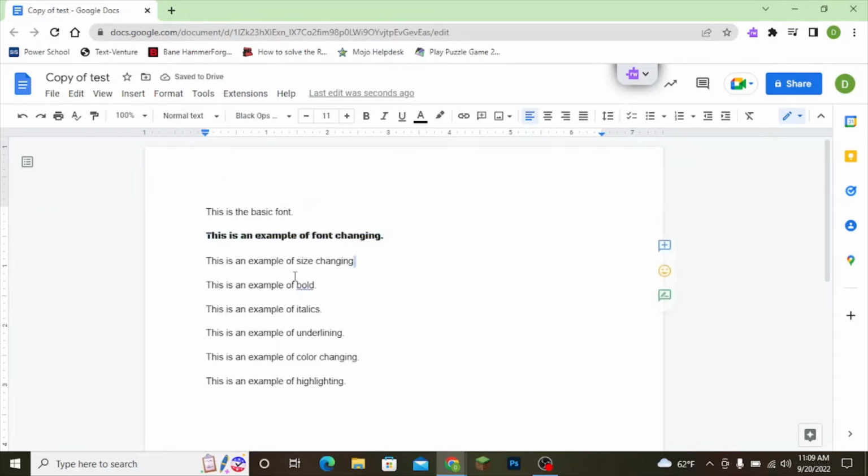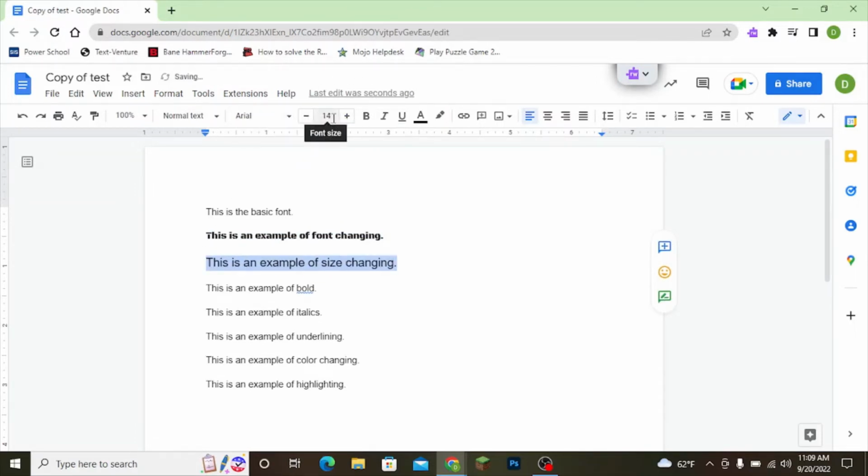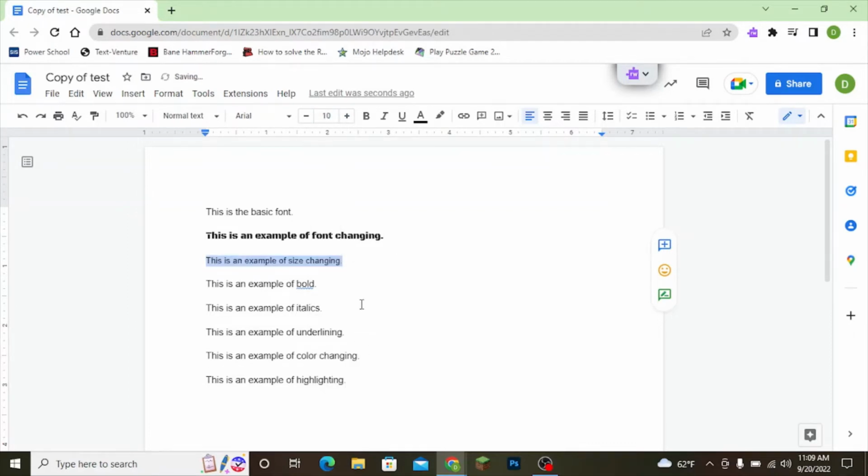A second thing you can do is change the size of the text by changing this number up here, clicking the plus and minus. You could also put in your own numbers. The next option over here is this big B. If you highlight text and then click on it, it bolds it, which makes it bigger and darker.